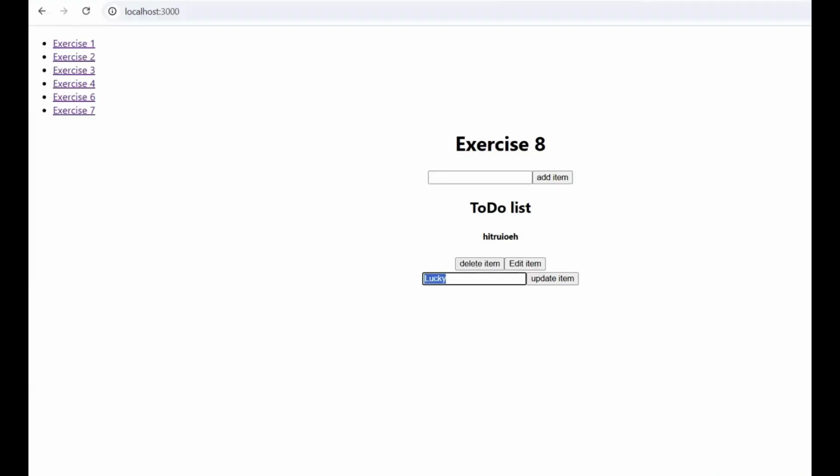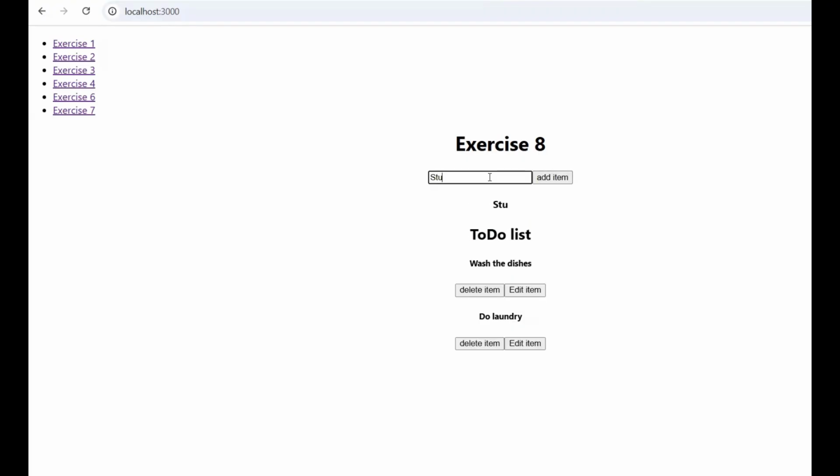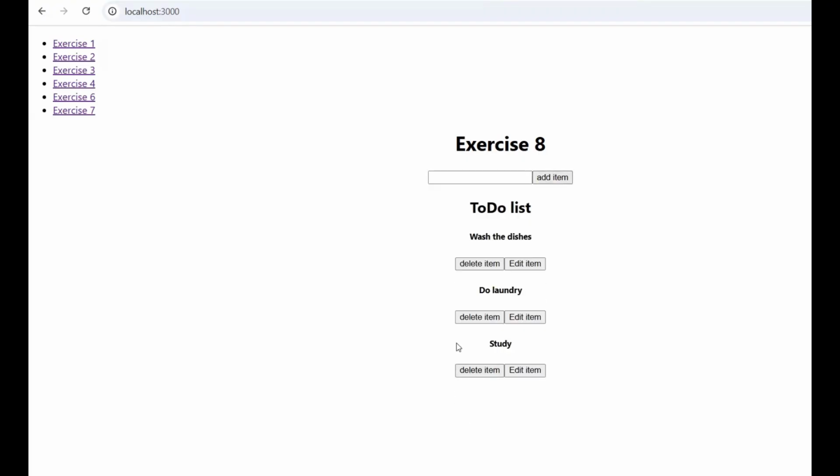Yes. So now if I go back here, I'm going to rerun this. We want to see if all of the buttons work. So I can say wash the dishes and then add the item, do laundry, add the item, and study, add another item. So I have created three items here. Clearly I can add the items and I can read the items. How about delete? Let's delete this middle one. So that one is deleted. Now I have wash the dishes and study.